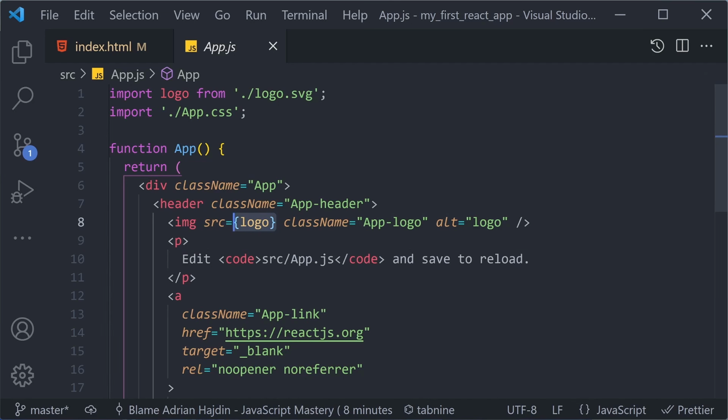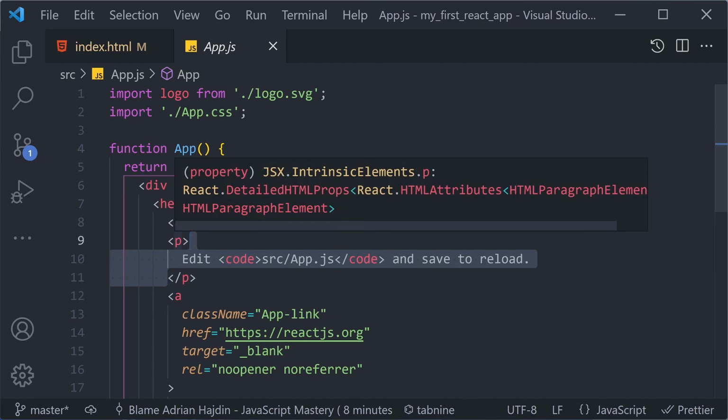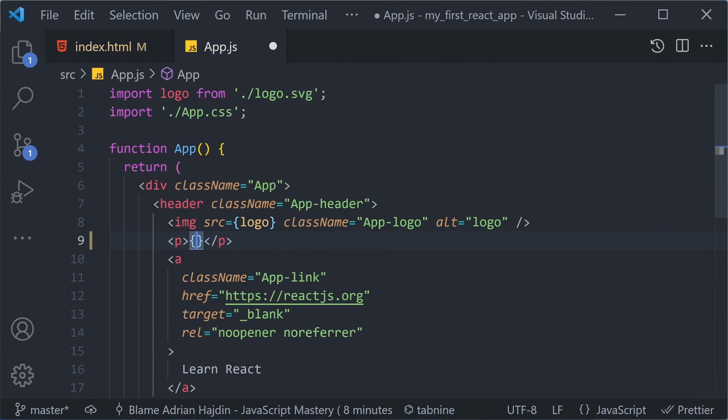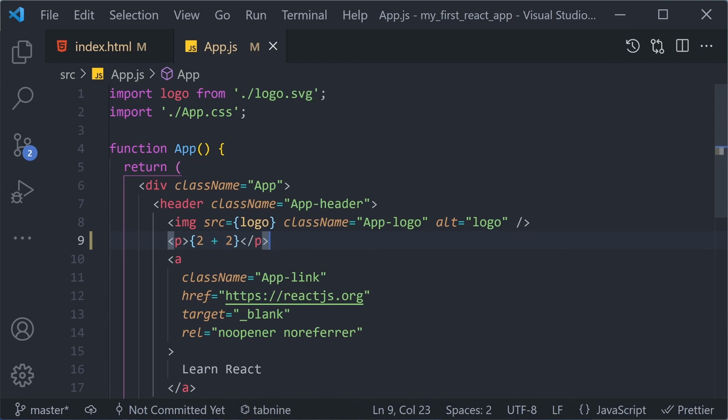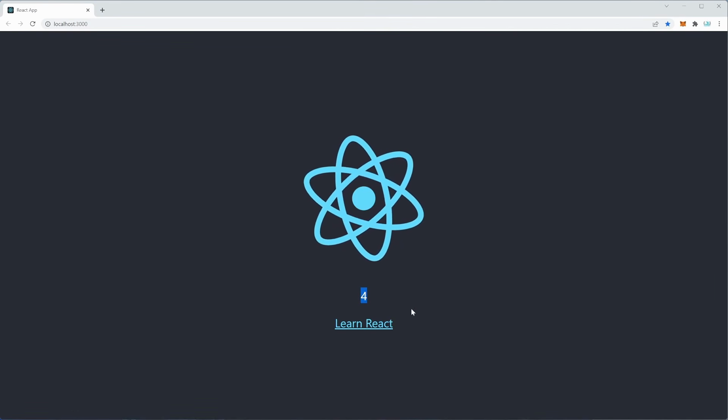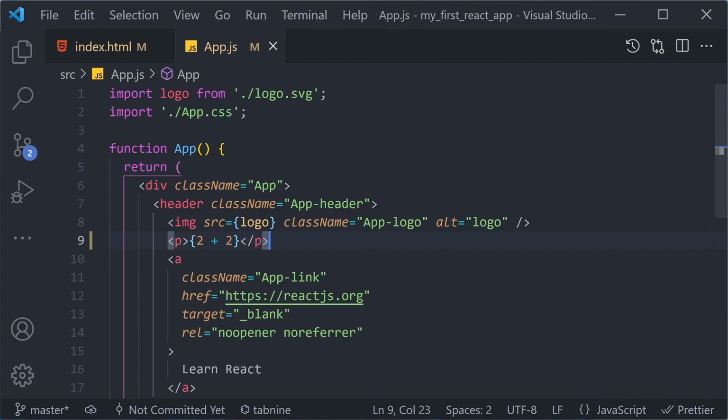Inside of curly braces, you can put any valid JavaScript expression. So in here, we're dynamically assigning a logo to this image. For example, we can remove the text inside of this paragraph, open up a pair of curly braces, and write 2 + 2. In HTML, the only thing that you would get would be curly brace, 2 + 2, and then curly brace, literally. But now, if we go back to our browser, as you can see, in here we have 4. And that might seem incredibly simple and not meaningful, but think about the power that this represents.